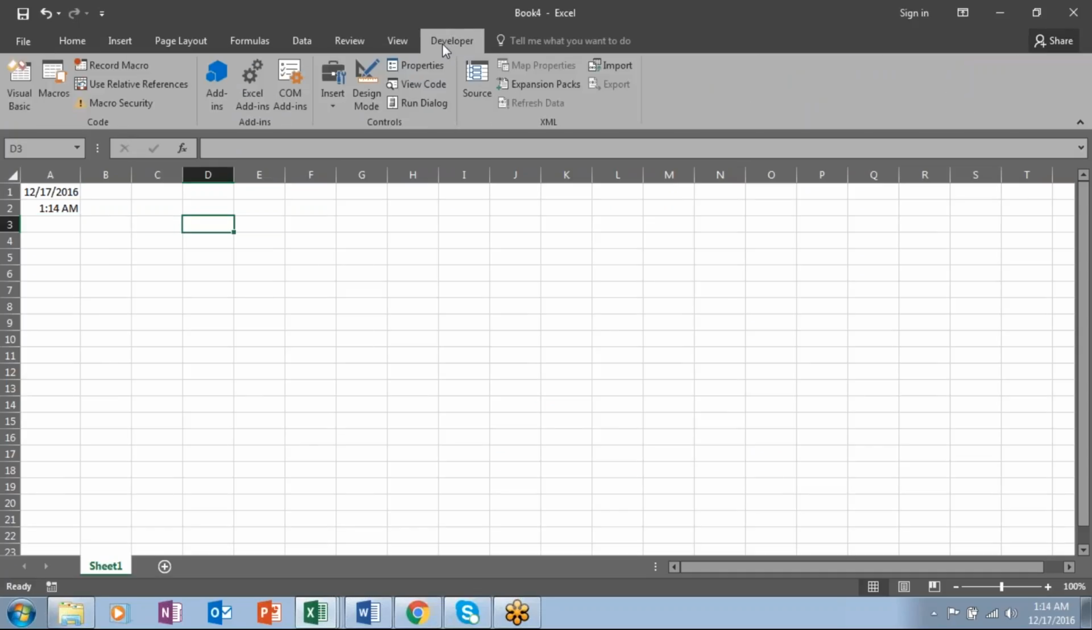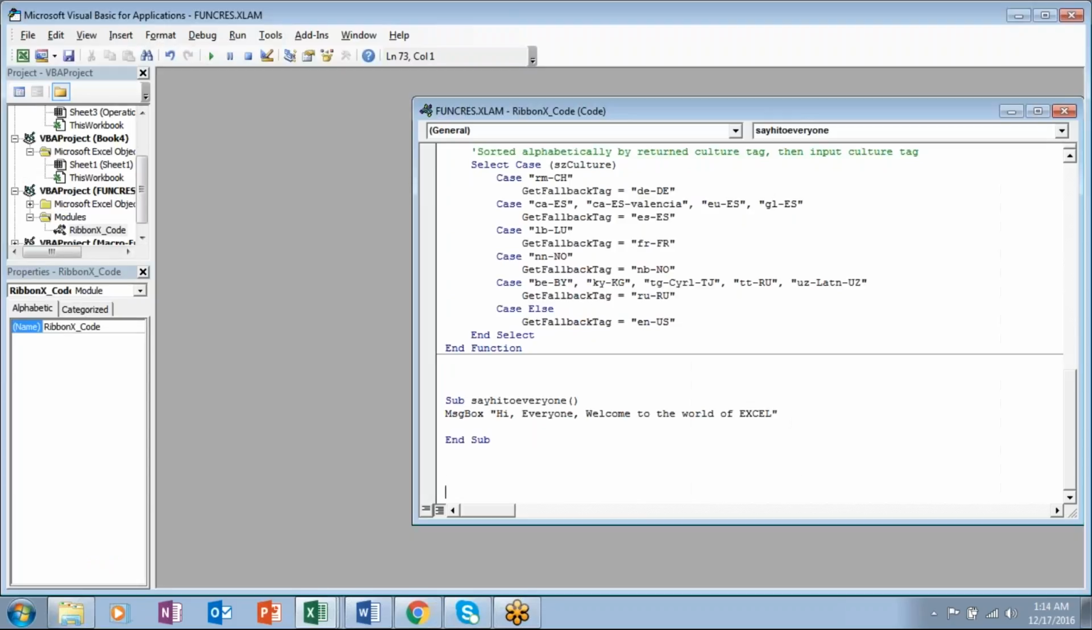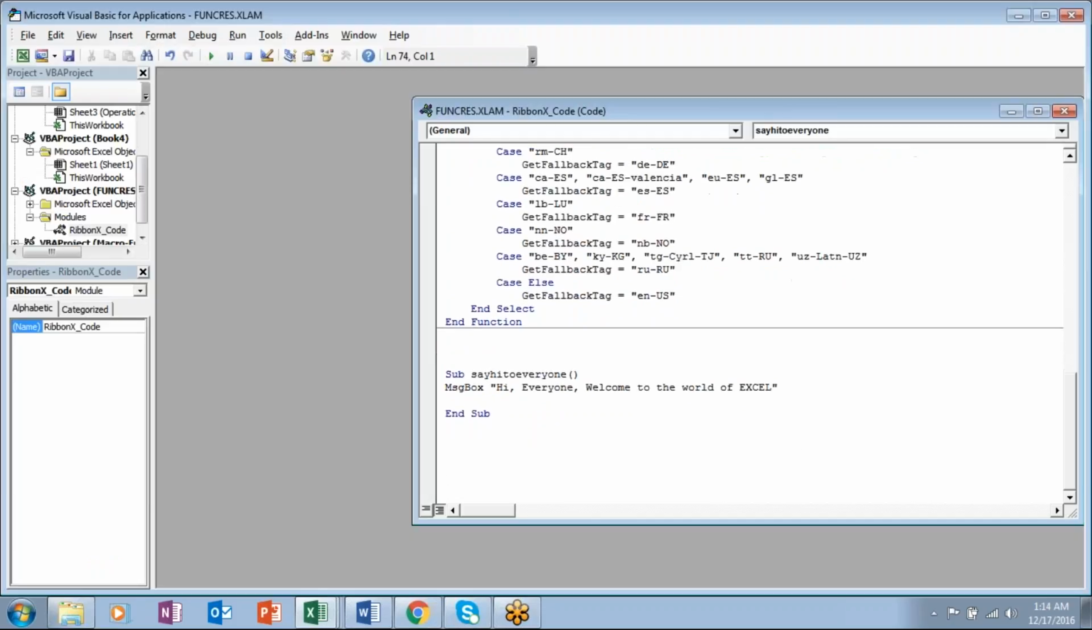Go to the Developer tab, under that go to Visual Basic, otherwise press Alt F11. If you press Alt F11, you can do the same work. So here write Sub, every Sub basically means subroutine. So Sub, show me current date and time.